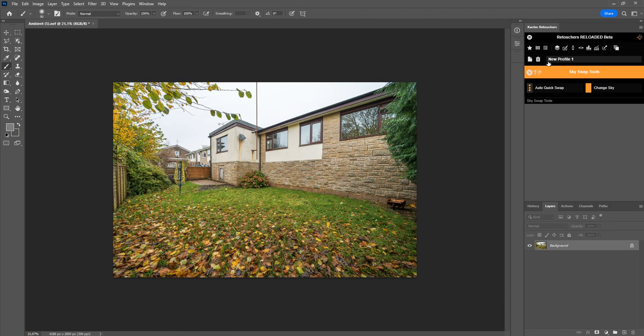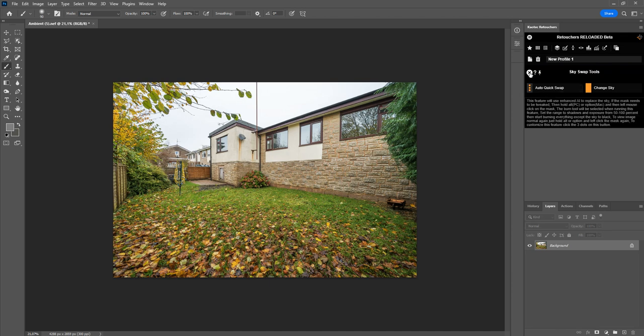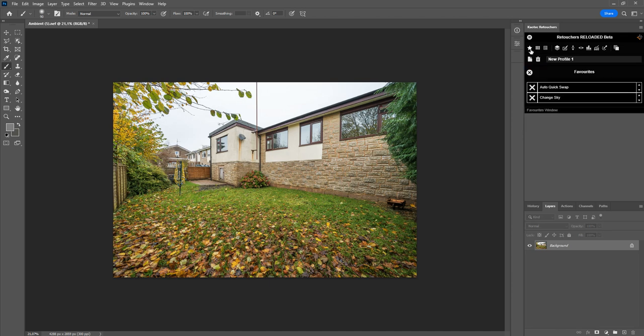And now we need to get out of our adding favorites. Just click on the pin again, and there we go. Now we can close. Check out our favorites. Now we have 2 new favorites.